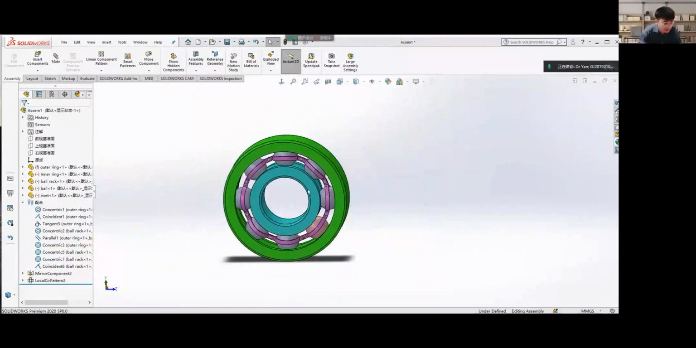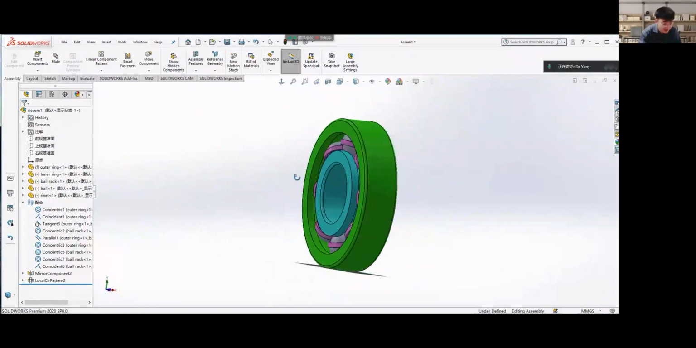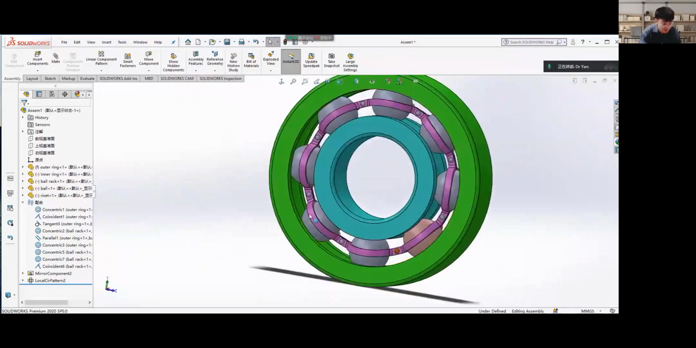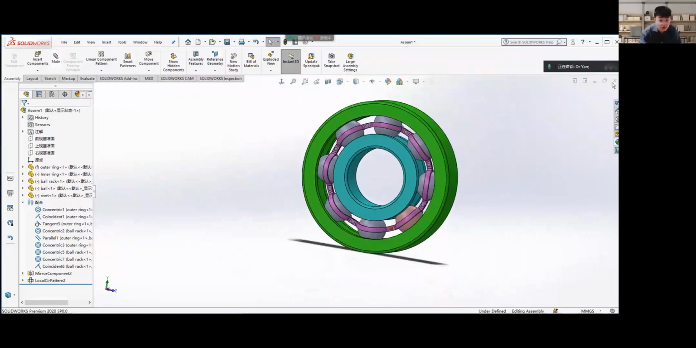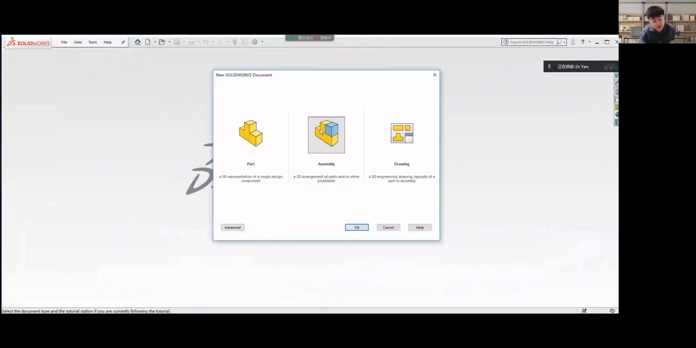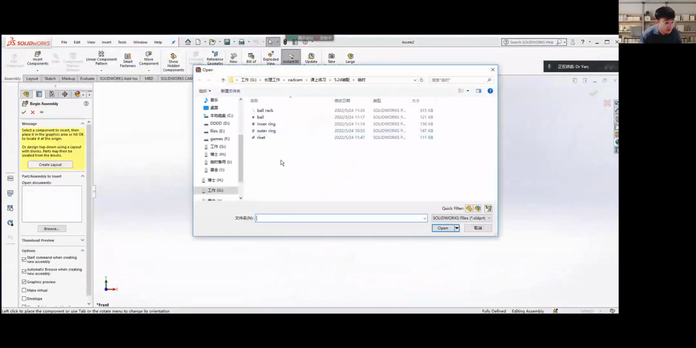All right. To make sure you guys know how to make this assembly, I will do it again, because there may be some little problems for you to make the mate of all the parts. So I just do it again for you. First, you need to choose the assembly. It's without question. Let's see.